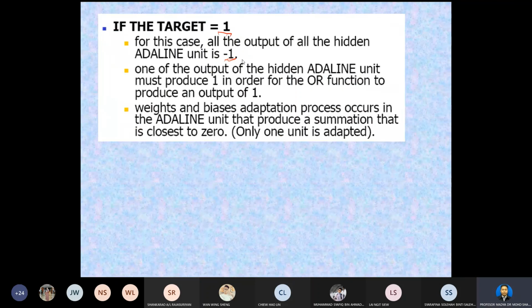The adaptation of the weight and bias is similar to Adaline. The formula is the same. For example, weight new equals weight old plus alpha times (t minus s) times x_i. The bias is the same: every neuron is the same, bias new equals bias old plus alpha times (t minus s). That is the standard for Adaline. The formula for bias and weight is the same as Adaline.